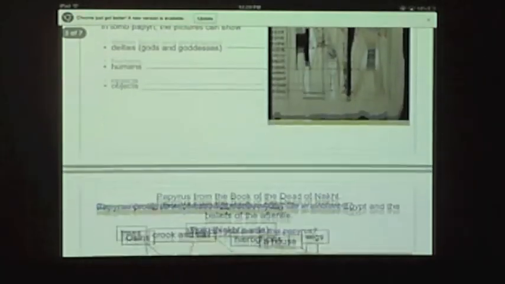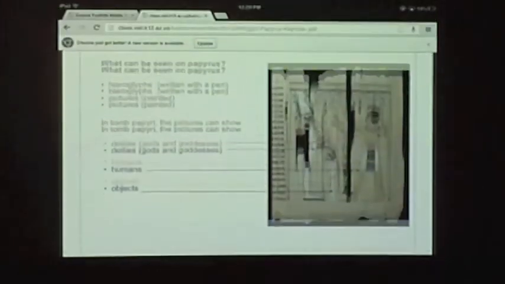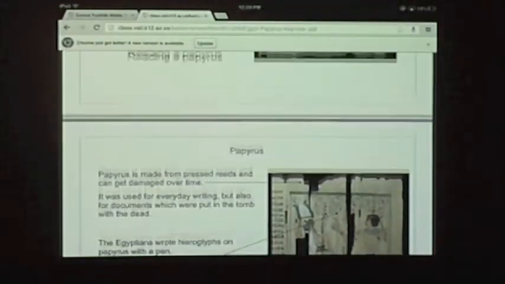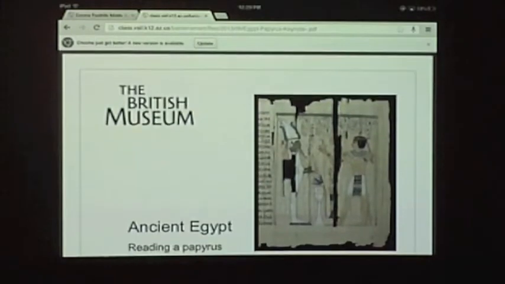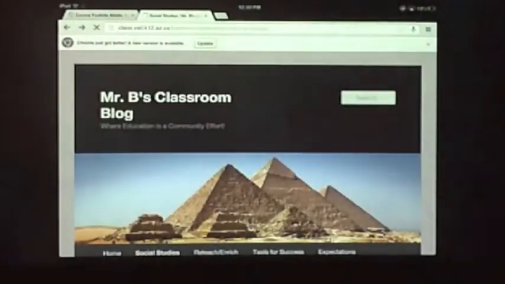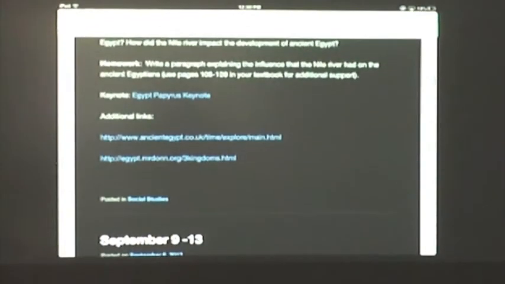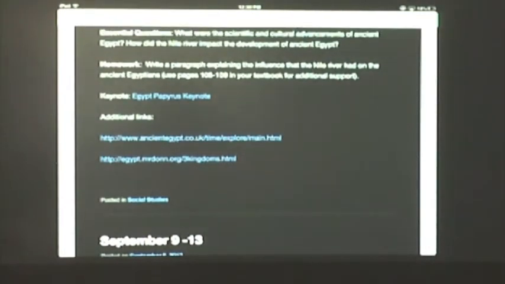Now this is nice because students can print this off and study at their own leisure, or if they were absent or know that they are going to be absent, they can have notes printed off in advance. In addition to keynotes, I also like to provide additional links so that, again, if a student needs some extra support with practice, or if they're looking for additional reading materials, they now have opportunities to read outside of the classroom.